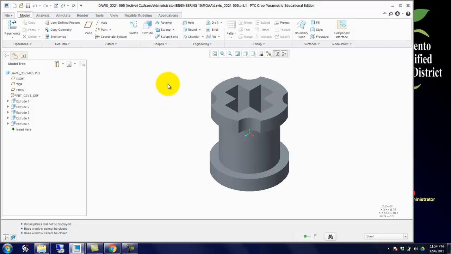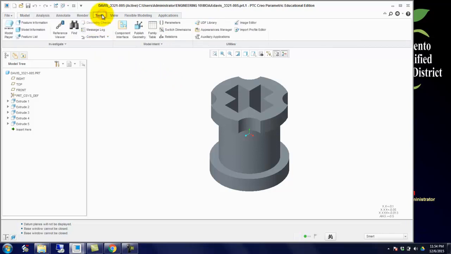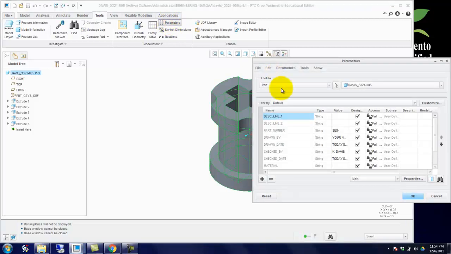After we have the part open, each part has what are called parameters. And to get to the parameters, we have to go to Tools, and then you'll see Parameters. Now, if you created a part in class, your part should have all of these parameters already in it. If you downloaded a part, or if you created a part outside of class that doesn't have the same configuration that we have, you're going to have to enter these parameters.